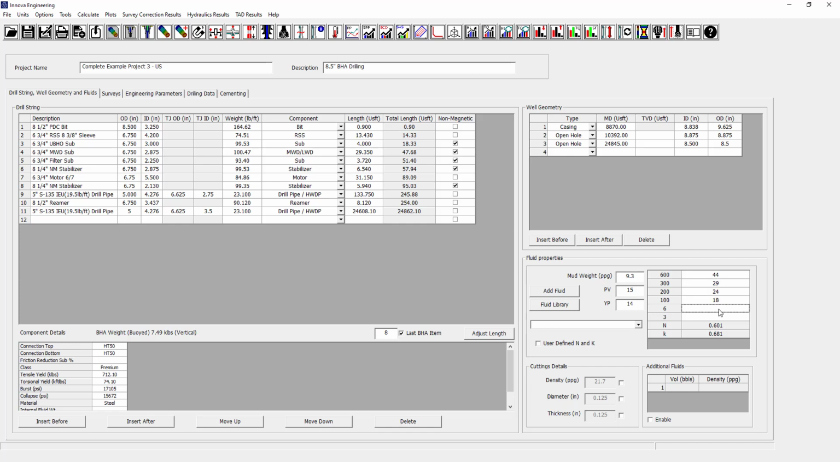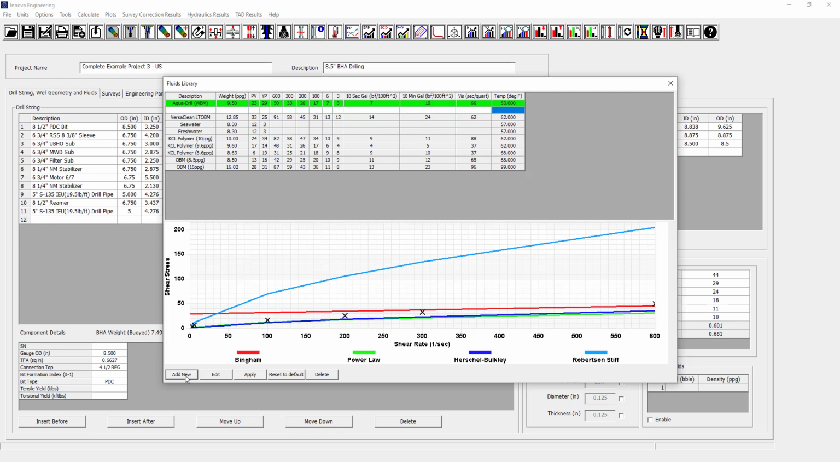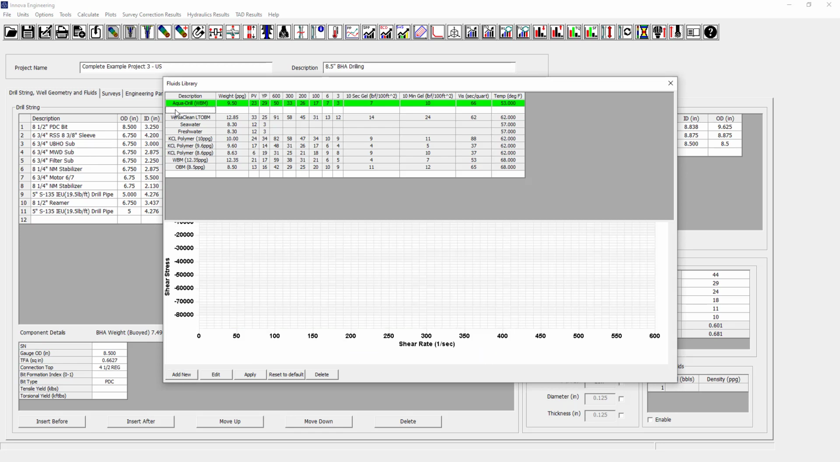You can enter in your mud values manually, or you can use the fluid library, which you can access by clicking on this button just here. This opens up the fluids library window. As you can see, we've got some generic muds that come pre-installed with the software. If we want to, we can add our own mud to the library. We can do that just by clicking on the Add New button down at the bottom left. This will add in a new row, which we can then fill with our mud information.